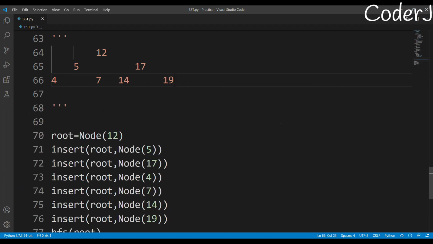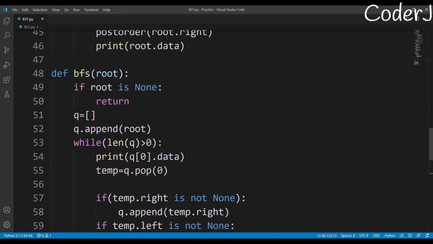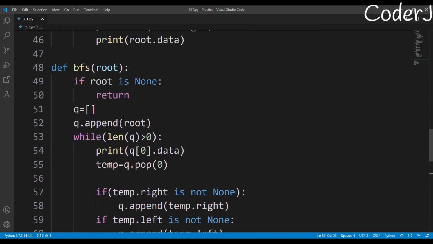So I hope now you are a little bit more comfortable with BFS. BFS is also known as level order traversal. Why? The reason is simple, because the first thing that you do is you simply print the complete elements on that particular level, and after that you move on to the next level.